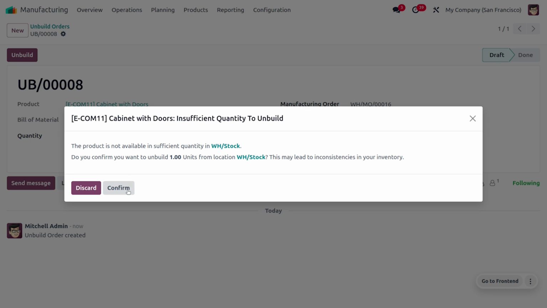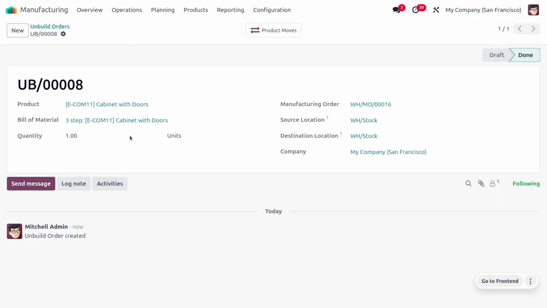So let's click on Confirm right now. And here you can see that we have just moved into the done state, but this creates an inconsistency. So if we don't wish to create that inconsistency for the inventory, we can just move on with the Discard button. So that's all about dealing with unbuild orders in the Odoo 17 Manufacturing module.